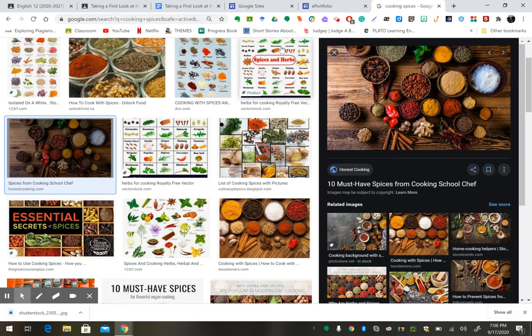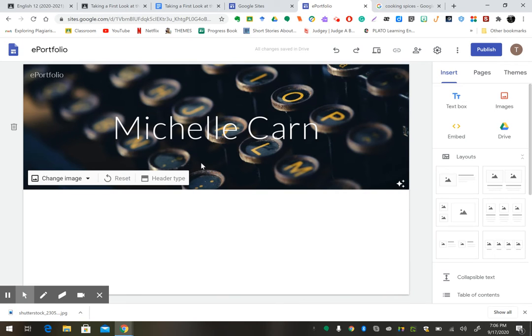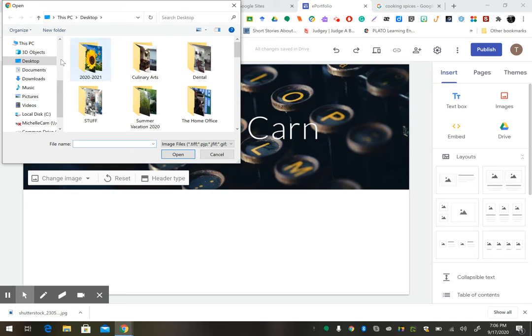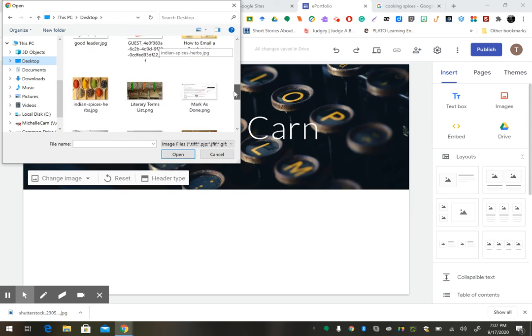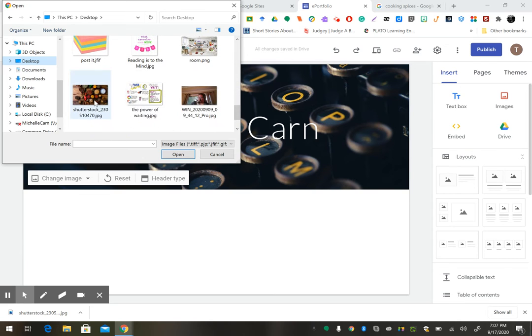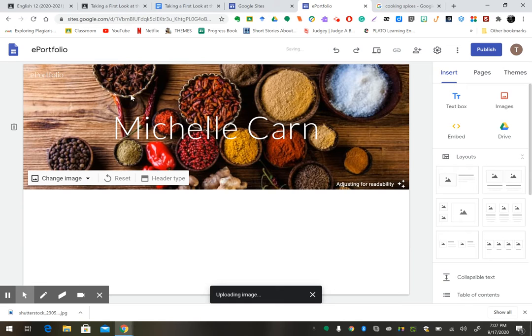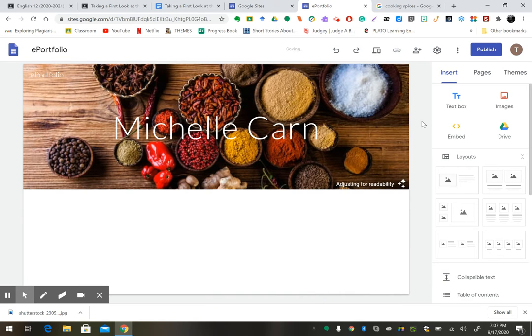Okay. Now I'm going to go back to my ePortfolio and I'm going to click change image, but instead of select image, I'm going to click upload. I'm then going to find the image I just saved. And it's going to adjust for readability once again. And you'll see as it's adjusting, it's making the background slightly darker. That way your name pops up just a little bit more.